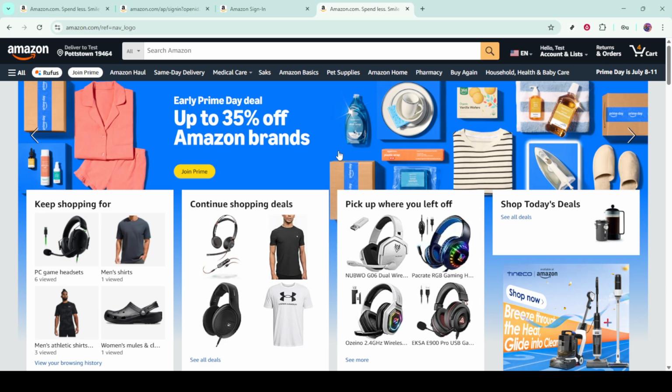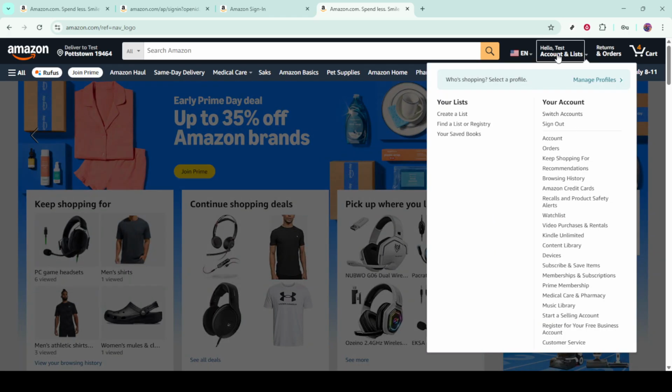Once you've successfully signed in, hover over Account and Lists at the top right section of the page. Click on Account from the drop down menu that appears. You will be redirected to your account page comprising various options related to your Amazon account management.